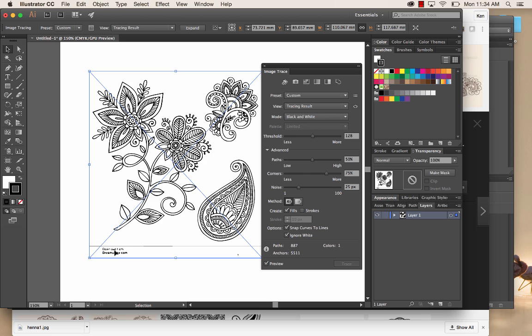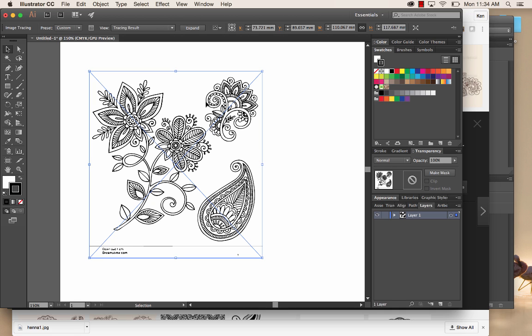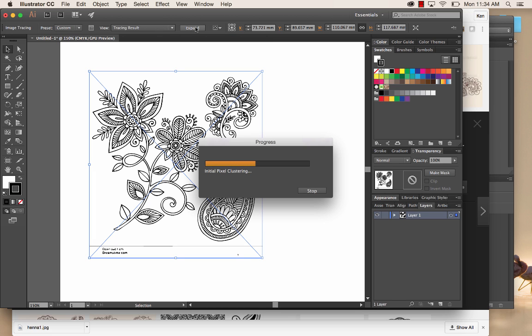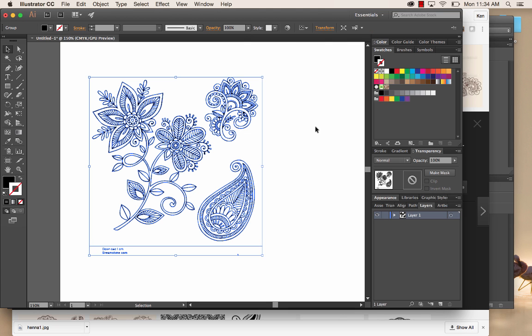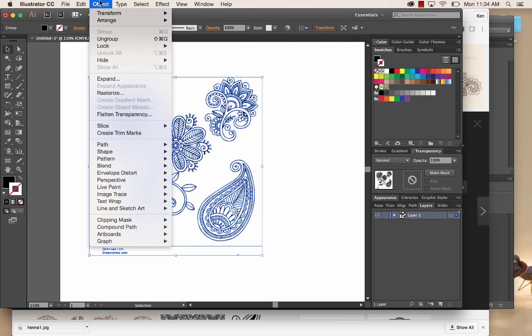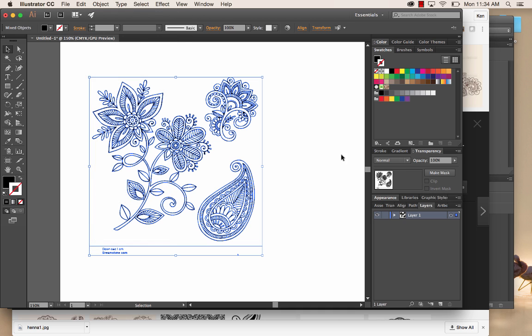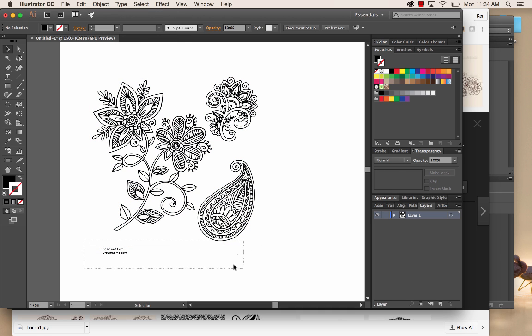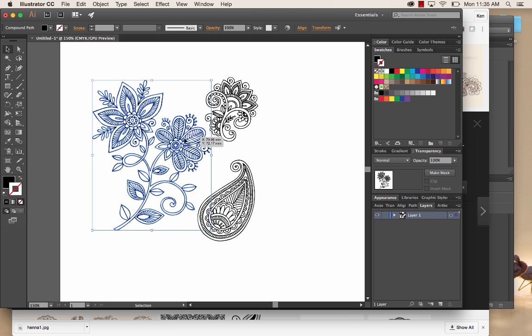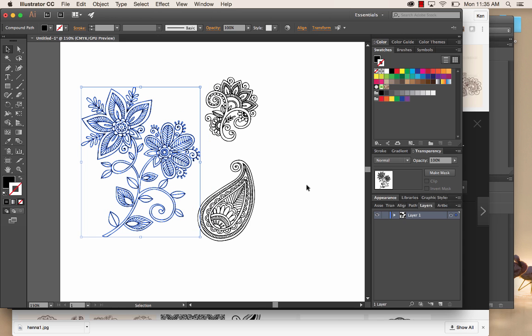Now there's a little bit of rubbish down the bottom here that I don't want. Before I can use the vectors that I've just made, I need to expand it, and I need to ungroup it. Now I can get rid of any rubbish that happens to be lying around, and I can also decide which bits I want to take. So I'm thinking that's a nice tattoo design right there. That's the one I'm going to use.